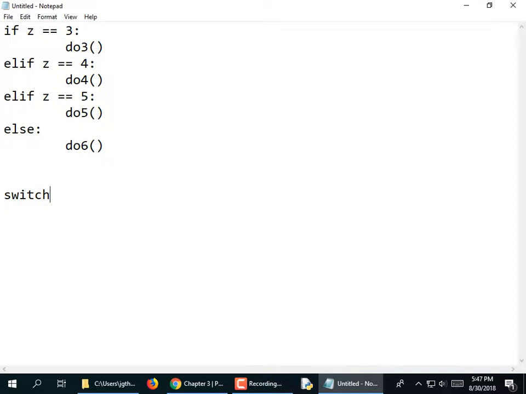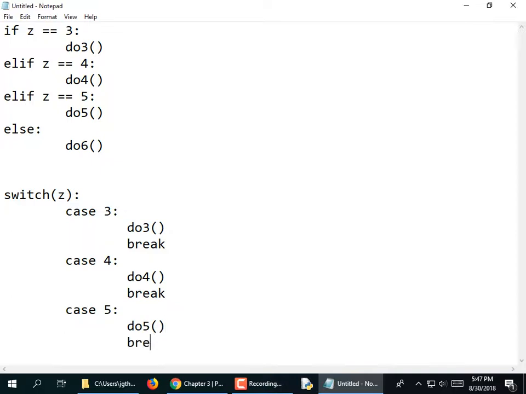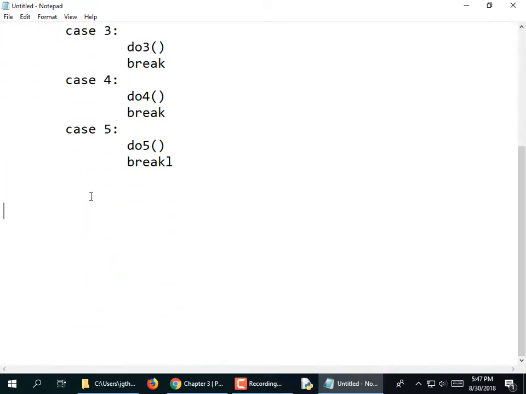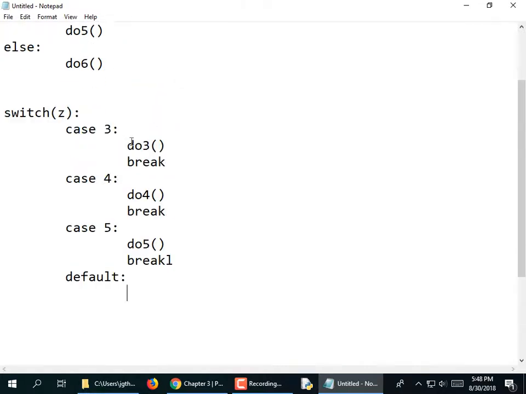You say switch based on that variable, and then you list some cases. Well, if it's case 3, you're going to do 3, and then you have to put a break statement there. If it's case 4, you do some stuff for 4, break. Case 5, you do something to handle 5. And then if none of the above is true, it executes the default case. What do we call that? Do 6.